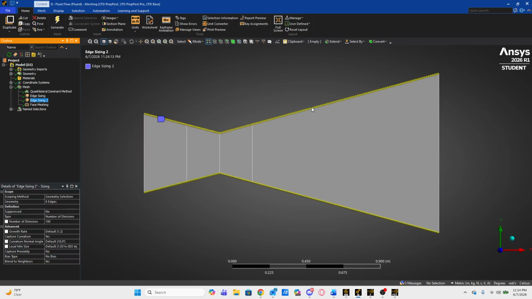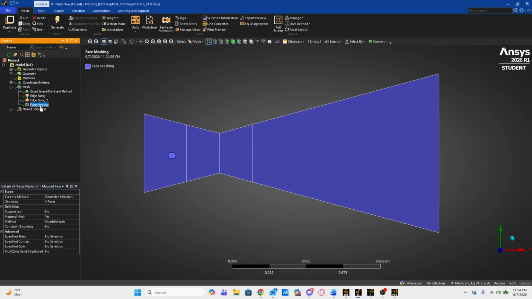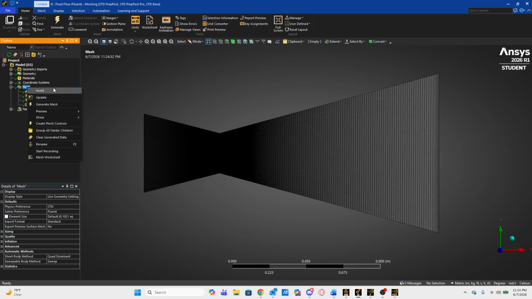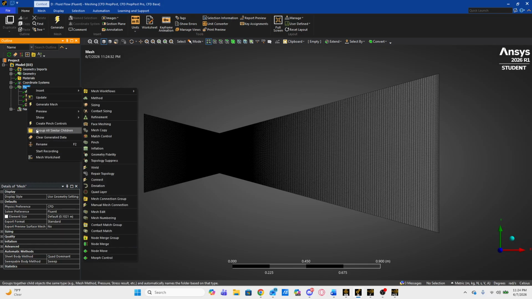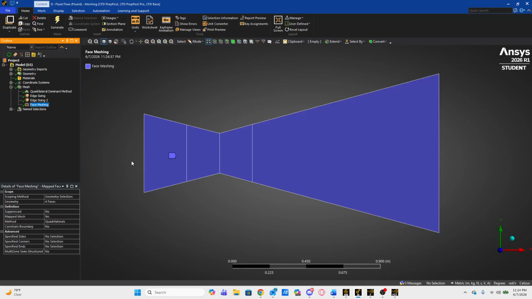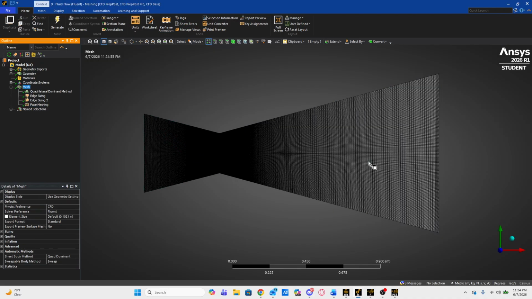Then I picked all the edges on the outside, which are labeled walls, and changed it to number of divisions and 100 divisions. After that, you're going to have a mess of mesh, but you just go to face meshing. You go here, right click, insert, face meshing. You select all four faces. You're going to change, if not yes already, mapped mesh to yes. Change the method to quadrilaterals and then just generate. And you should get a nice mesh like this.